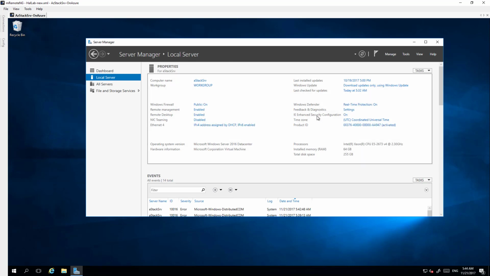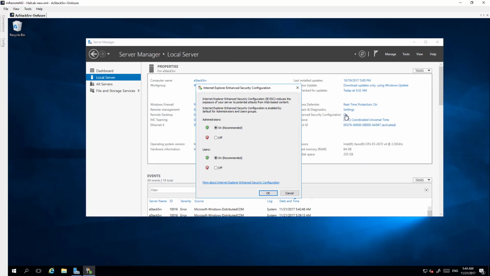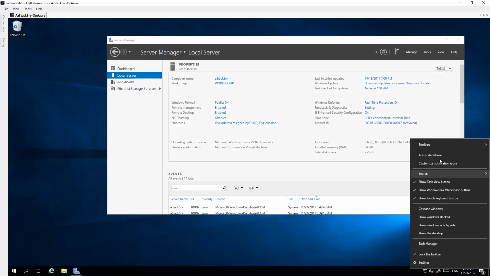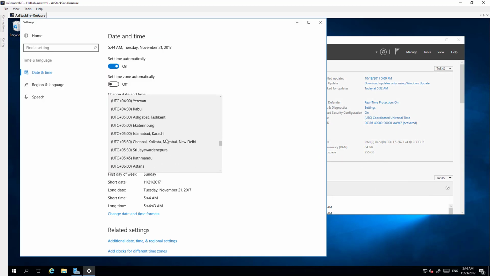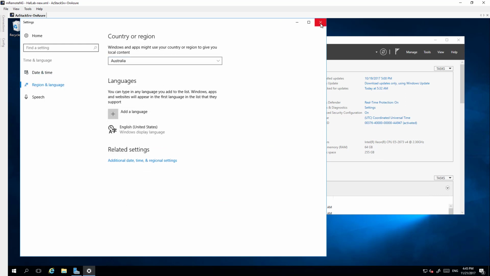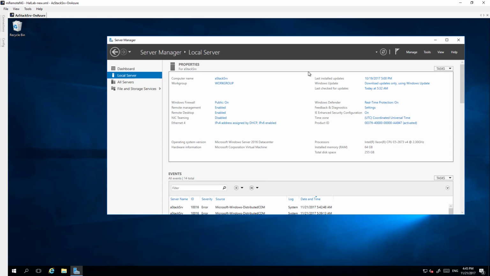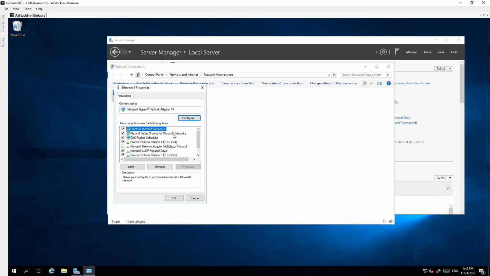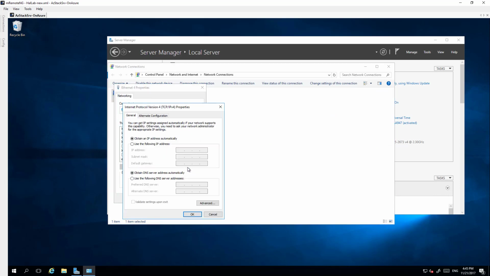Next step is to disable the Internet Explorer Enhanced Security, and I prefer also to disable the Windows firewall. And let's change the time zone. My local zone is Sydney +10, and use Australia. Last thing, I will disable IPsec. I prefer not to use IPsec, and change the IP address to static.